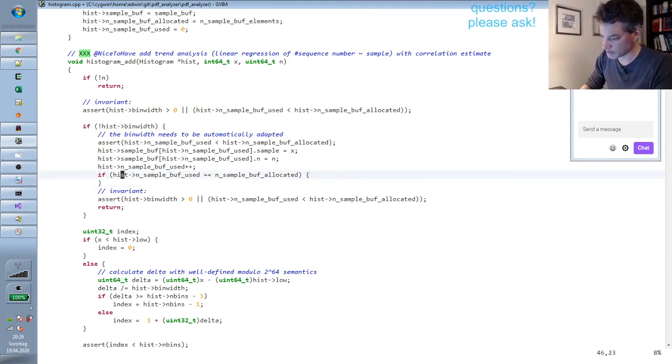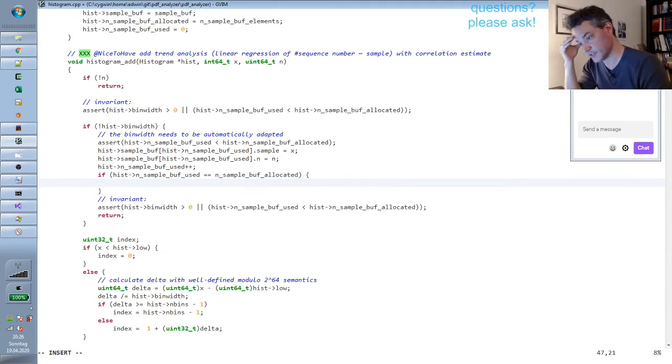Okay, so now we have a full buffer of samples. And what we will do is we will estimate the median and base things on that? Or should we estimate something like a percentile? We definitely want to estimate a kind of percentile, a quantile.